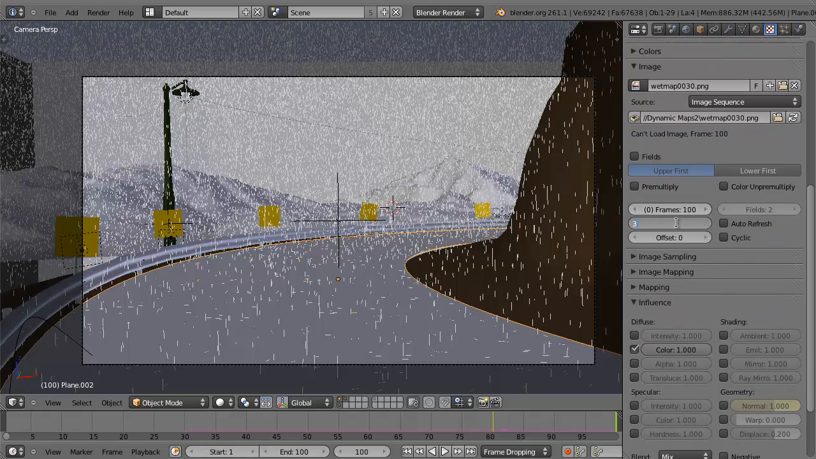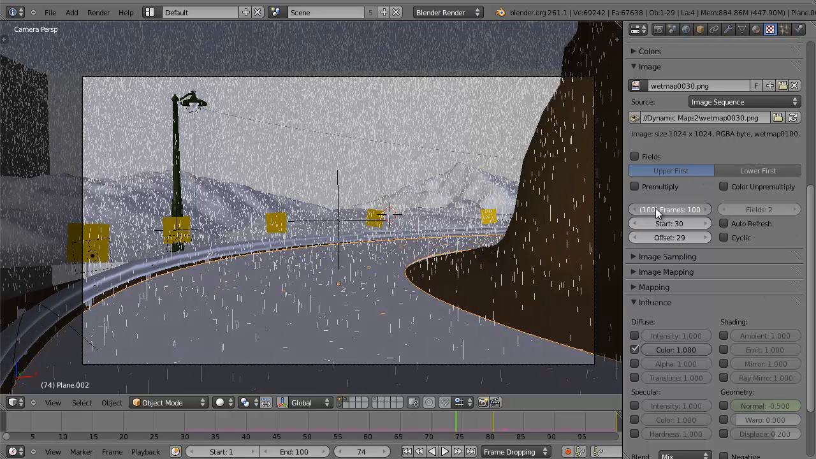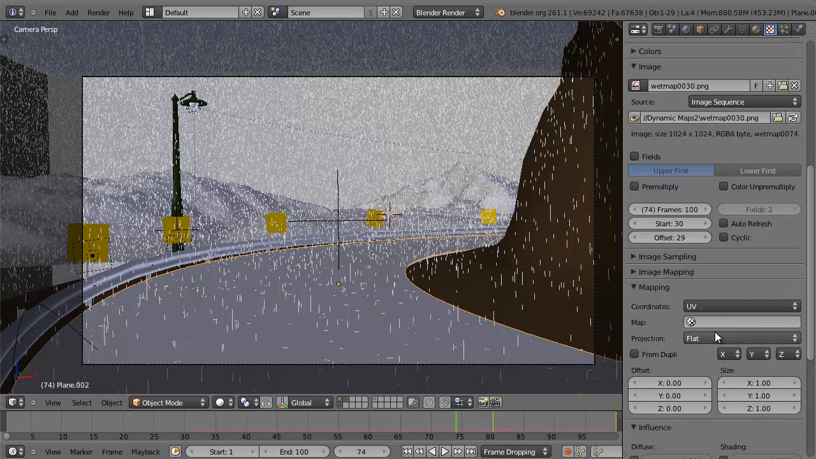And then again, like we did before, we're going to set the start to be 30 and then offset to be 29 so that it's using the correct one. I'll just check. Okay, frame 74. Yep, that's fine. It all matches up. And then for the mapping, again, set it to UV, dynamic paint.